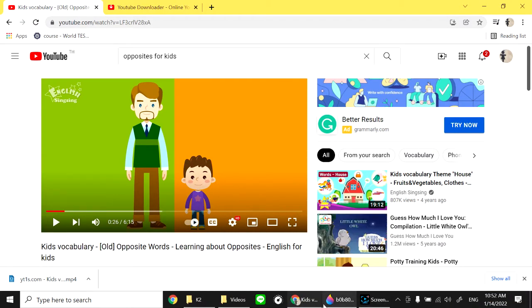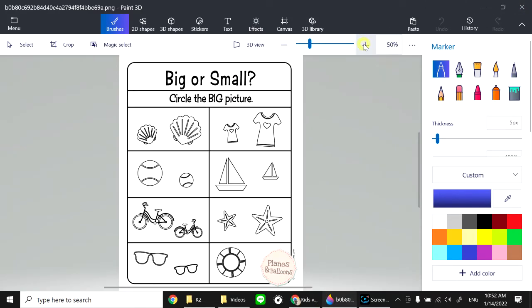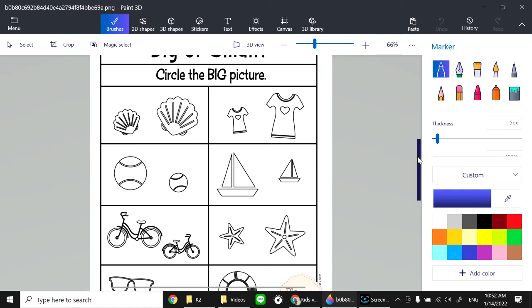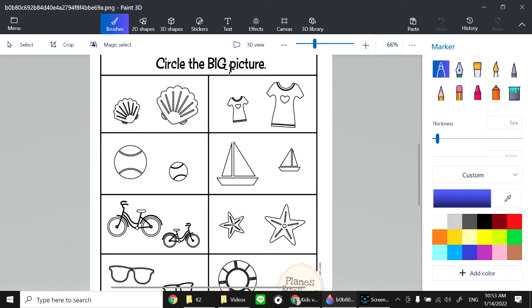Okay, so let's go to our worksheet first before we move on. Our worksheet has big or small. So in each picture there's big and small. Big, small.